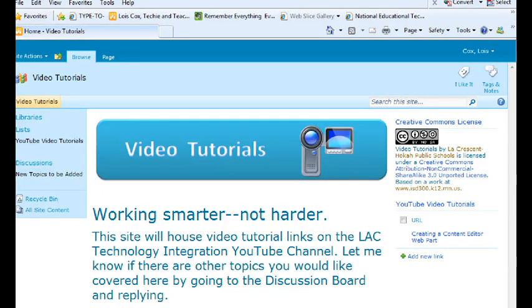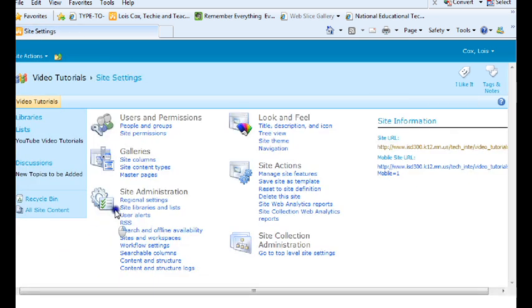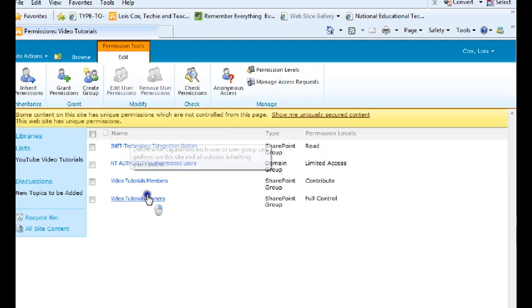Once you have your site created, the default setting is for no anonymous access, which means the public can't see it, which means your parents can't see it. So in order to set that for the public to have access, you go into Site Actions, Site Settings, and Site Permissions under this first column.